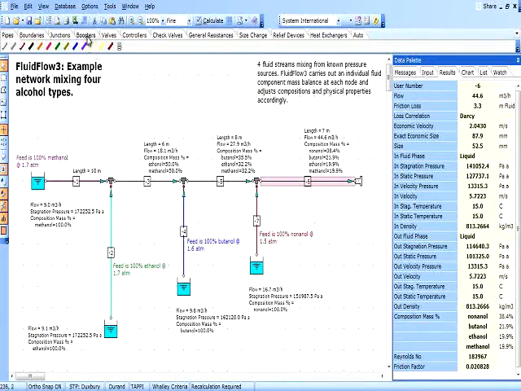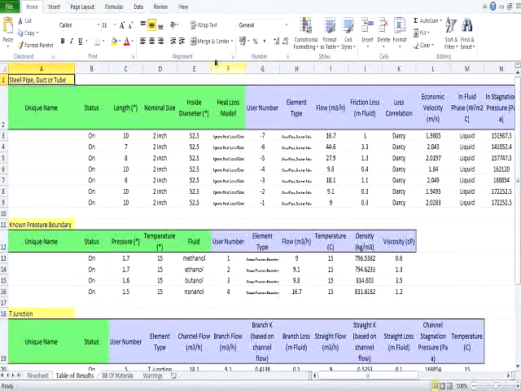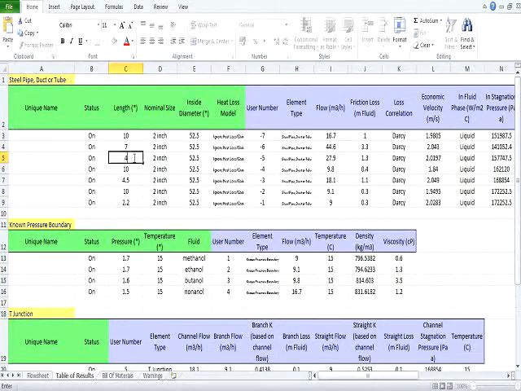If we were to export our network to Excel, we can edit our design information and import these changes back into FluidFlow. So in this case, we are going to change the length of pipe -1 from 10 meters to 2.2 meters, the length of pipe -3 from 6 meters to 4.5 meters, the length of pipe -5 from 8 meters to 4.4 meters, and finally, the length of pipe -6 from 7 meters to 7.8 meters.